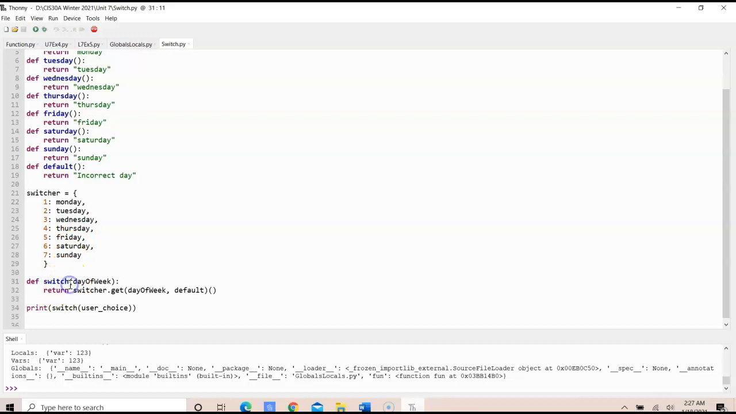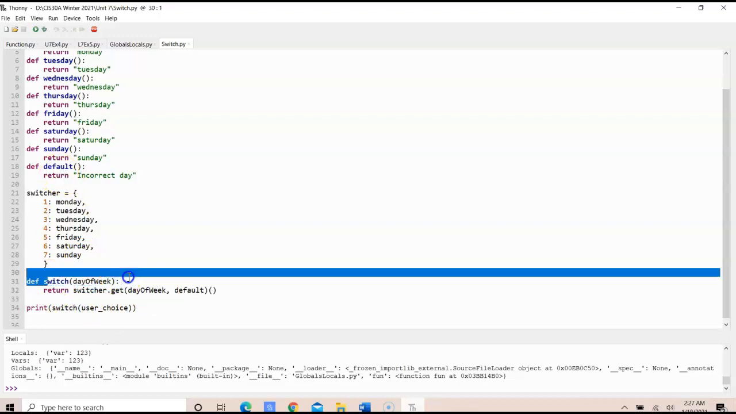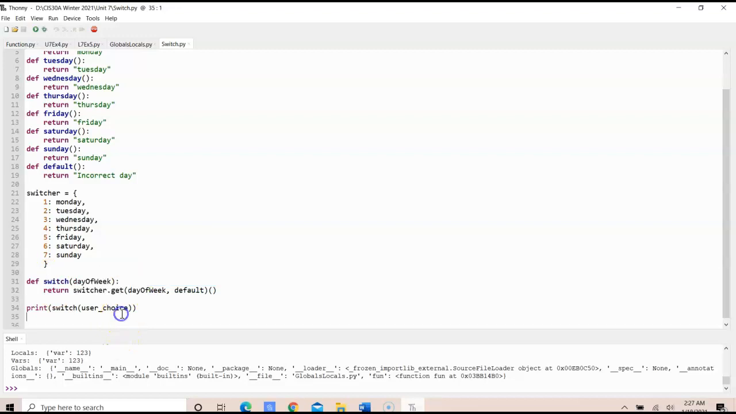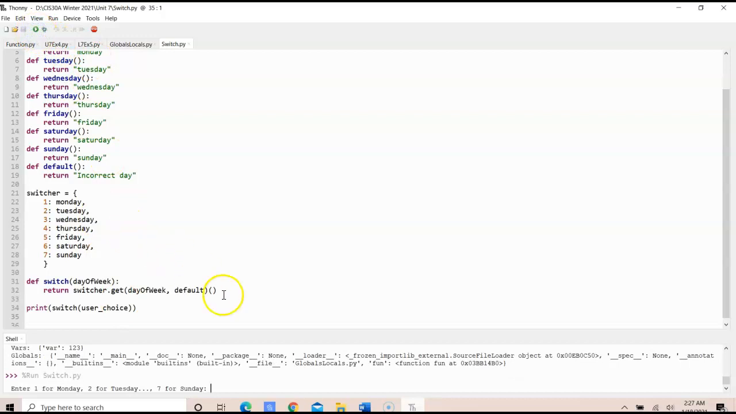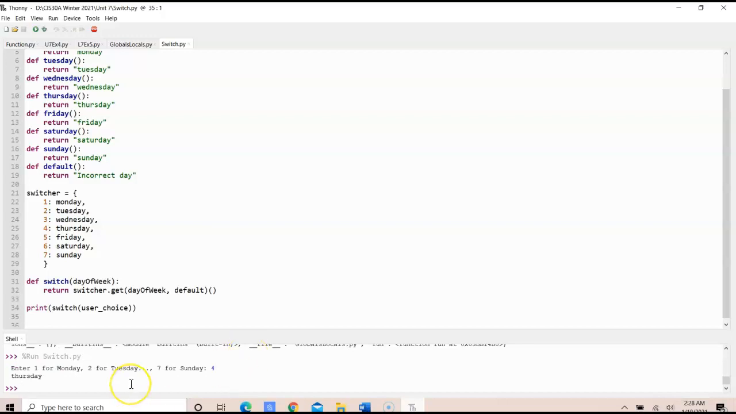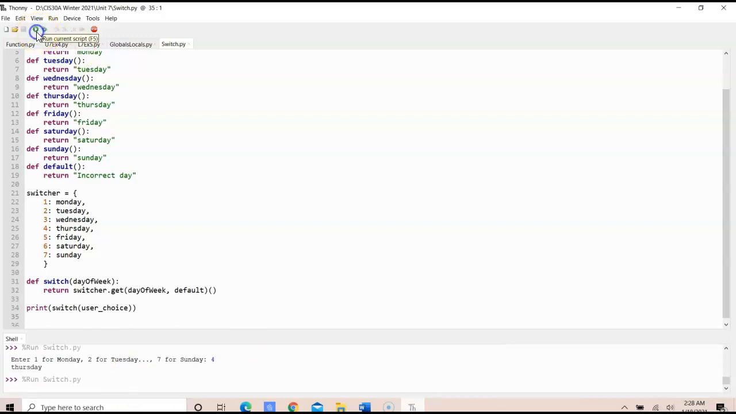We have a switch function. We're going to return the value that's obtained from the dictionary, and we're going to call the switch function with the user choice. So when we run this, let's say I put in 4, and that would say Thursday. If we run it again, if we put in 1, that should say Monday, and so forth.